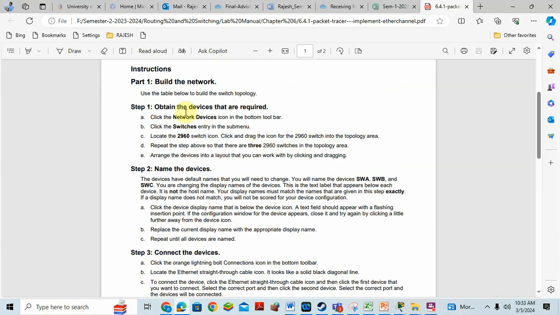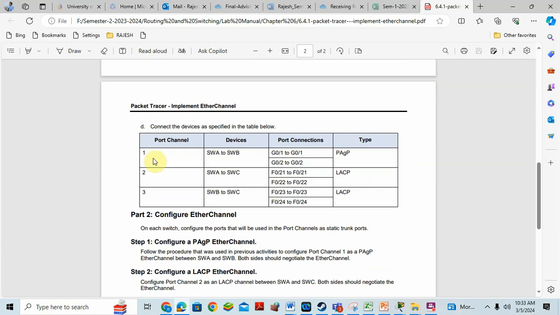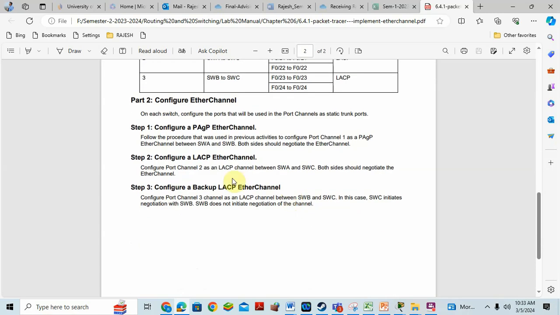So we have to add three 2960 switches. Okay, we have to give the switches the names SWA, SWB, SWC. Okay, and we need to create three port channels. These are the port numbers, and these are the EtherChannel protocols given. Okay, these are the three steps.